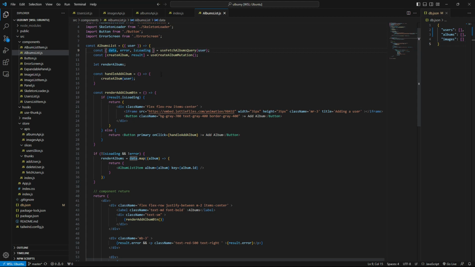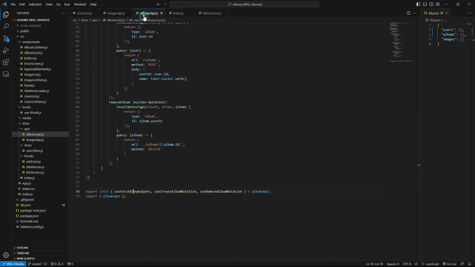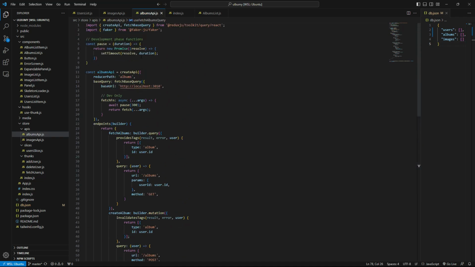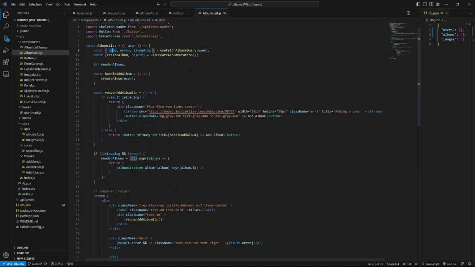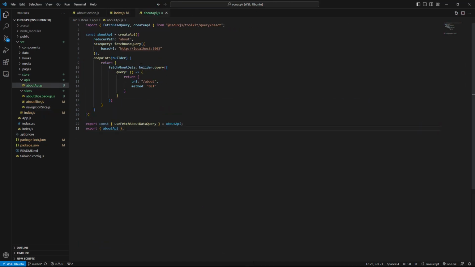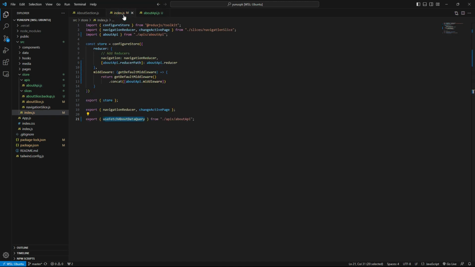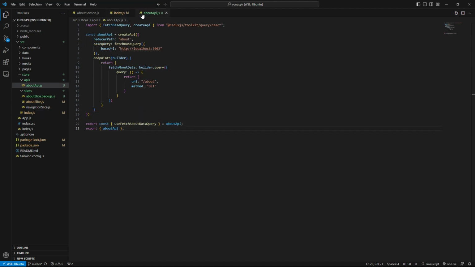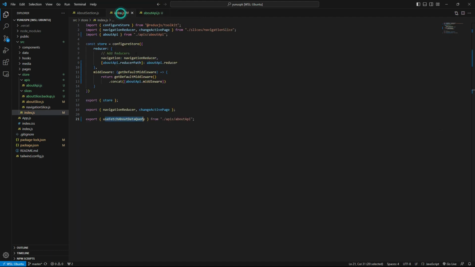We do not have any initial state or something. I guess we don't. Albums API. Okay, about API. Okay, so we do not have any initial state. What we're doing is we're directly fetching it. Alright, I guess that's gonna be okay.